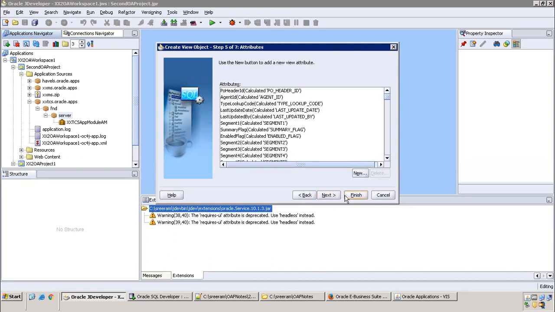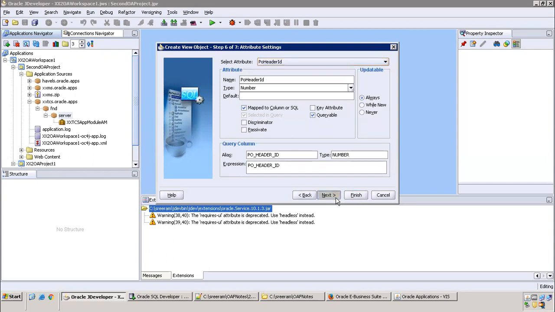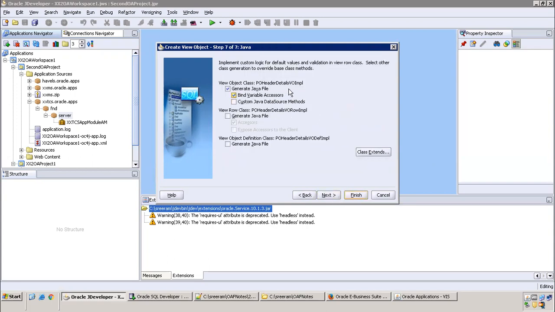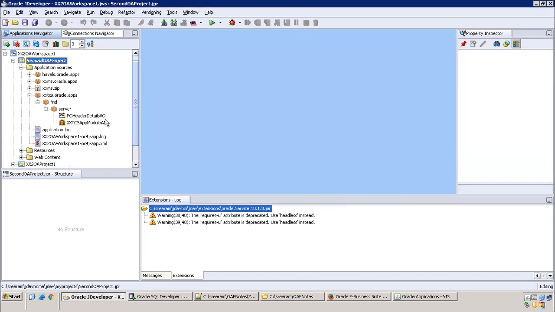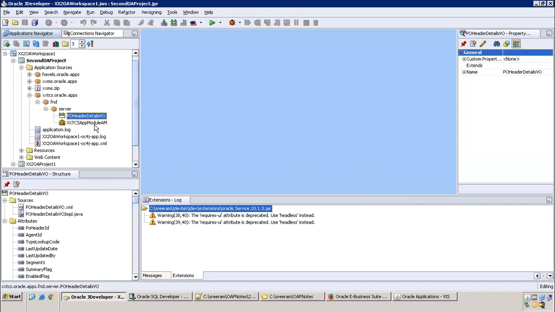Click on next and next. Nothing to change. Next. This step will generate 2 files, VOImpl.java and VO.xml. Next. Finish. Can you see? If you just click on the VO, it will show you VO XML and VOImpl Java.